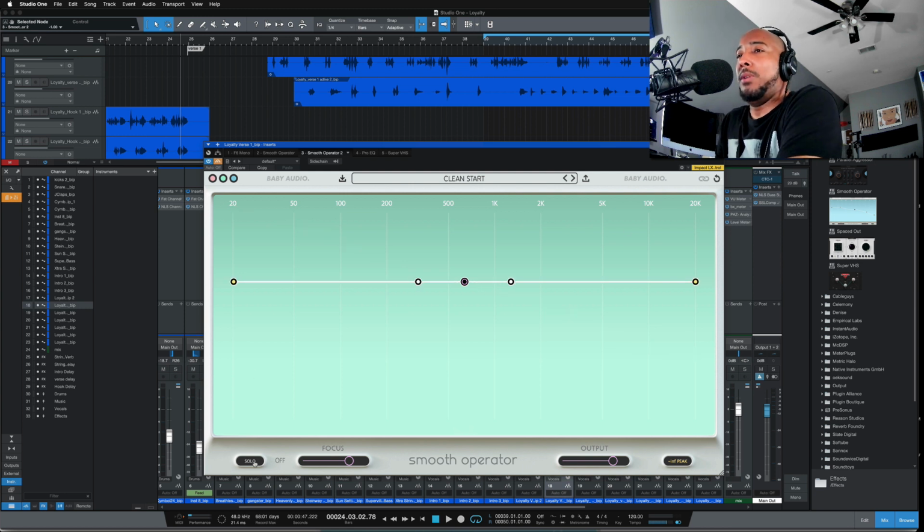Across the bottom here you have solo, so you can use this to solo these bands. Focus, so what focus is going to do, this is going to make more sense once I show you an example, but this is going to change the amount of bands that is doing the effect of the compression, the resonance removal here. Output, self-explanatory, and this is your meter here. Okay, set this back one more time.